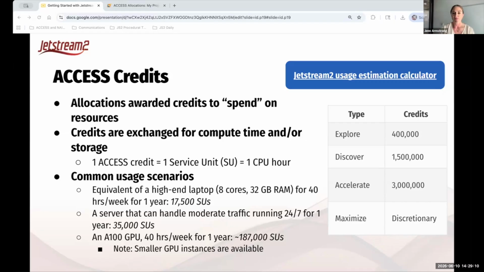We also have this, I've linked it here on this slide, a usage estimation calculator, which is really handy. If you know what kind of instance you might want to use and how often you're going to be using it, you can estimate how many SUs you might need. It doesn't have to be a perfect estimation, but getting a ballpark is good, and monitoring your usage is really important.